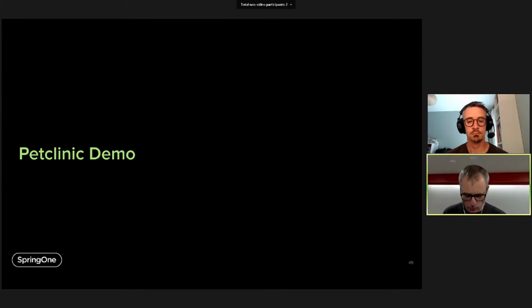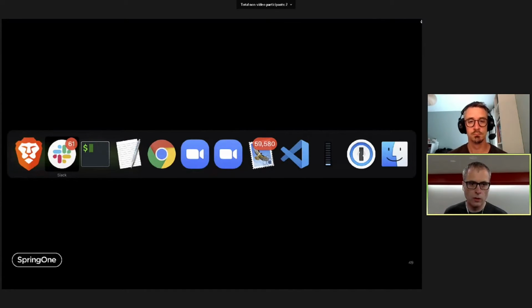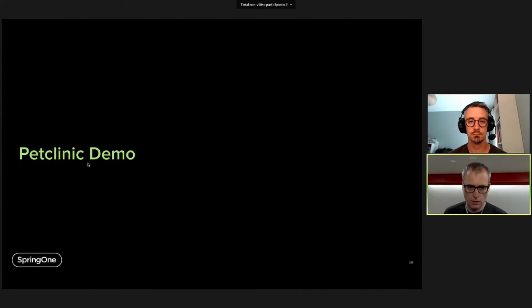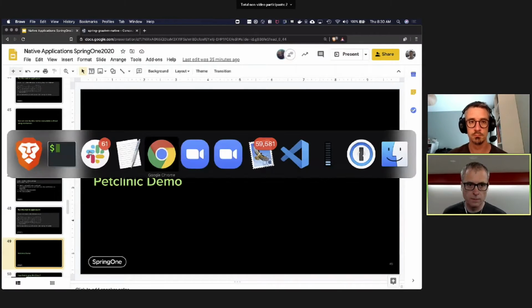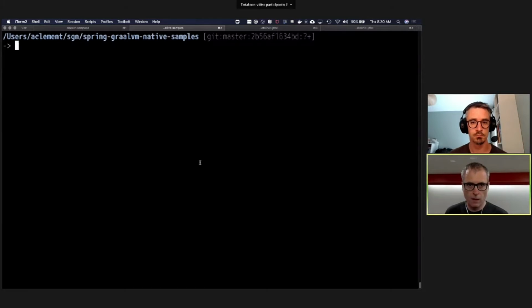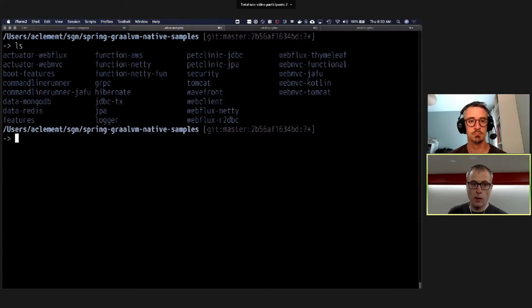So that's all slideware, but I wanted to show something a little more real. Let me get out of this. So I'm on the command line and I'm in Spring Graal Native. I'm in the samples folder. So if you get a chance and want to play around, these are the different technologies currently supported in the samples. As I say, the actuator is in there, various Tomcat, Spring Cloud Function, AWS is in there, some WebFlux, R2DBC. So I encourage you to take a look at that.